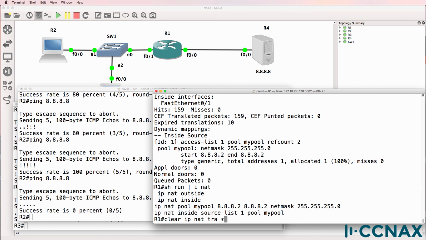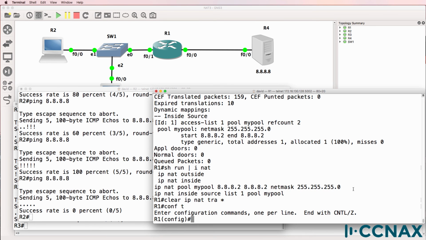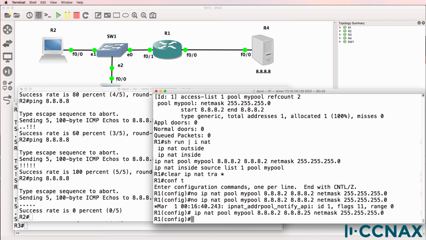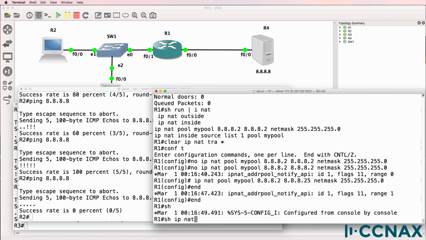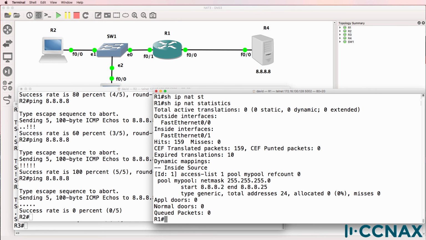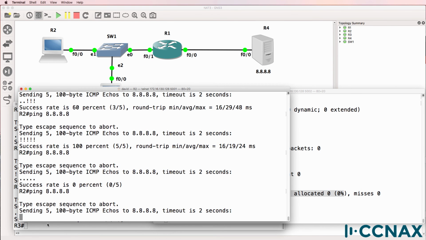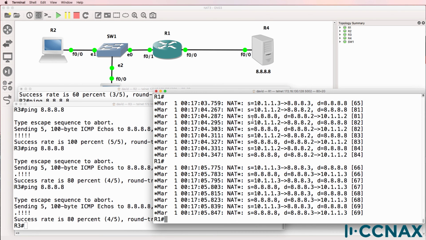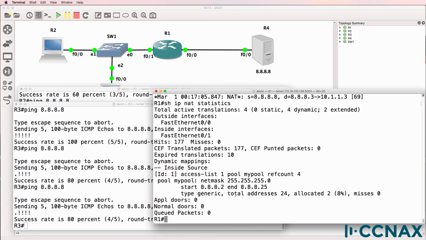So I'll clear the NAT translations again. I'll remove that pool. Configure it again with, let's say, from 2 to 25. Show IP NAT statistics. We have 24 addresses in the pool. In this range, none have been allocated. I'll send some traffic from both router 2 and router 3. So we can see that router 2 is being NATed, and so is router 3. And now when we look at the statistics, notice 24 addresses are available, 2 have been allocated.